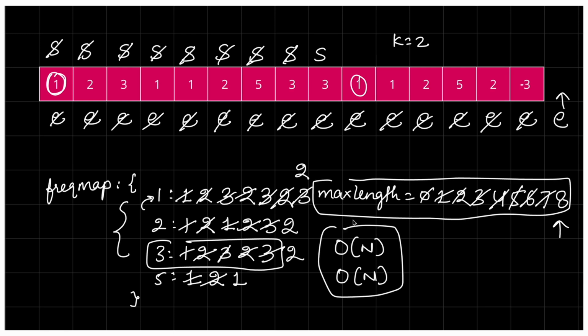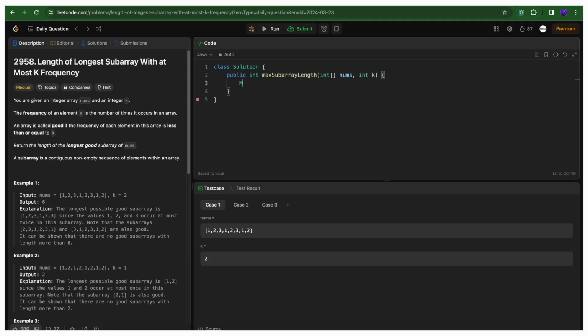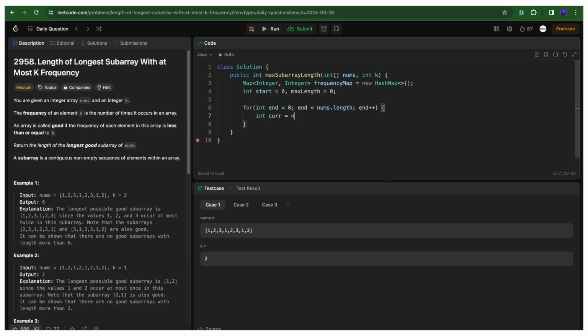Let's try to code it quickly. So what I'll do, I'll basically take a map of integer comma integer, and I will take a few variables like start, which will point to 0, and max length, which will also point to 0, because initially the length will be 0. And now I can simply run a loop, and fetch the current element. So current element will be nums of end, right? And I will store it in my frequency map, so I'm simply incrementing the frequency of the current element.